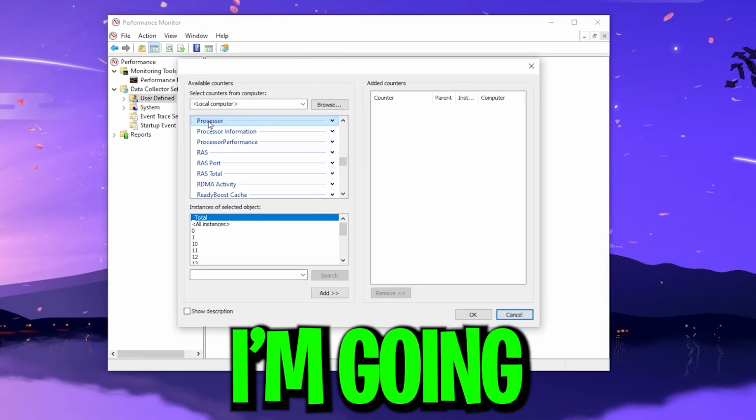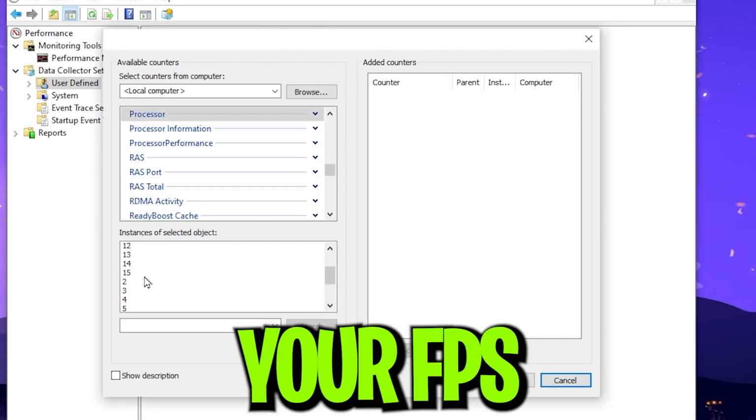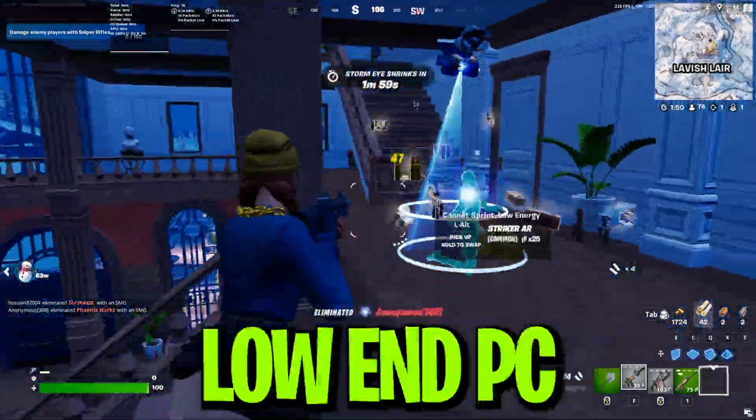In this video, I'm going to show you the ultimate guide you need to follow on your low-end PC for boosting your FPS in Fortnite Chapter 5 with any low-end PC or laptop.